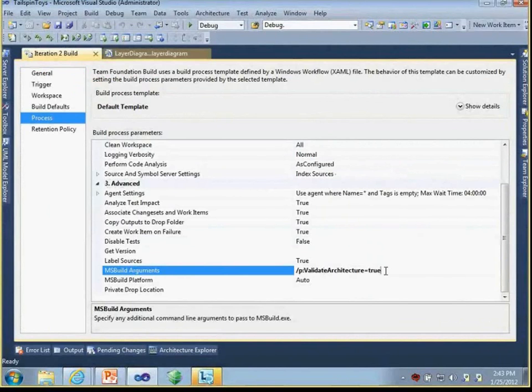If you do /p for parameter and say validate architecture equals true, then in your build server, it will validate all of the layer diagrams in the entire solution file, and if any of them are invalid, it fails the build. So there's the true power of this when it comes down to it. And that's how I would use it.